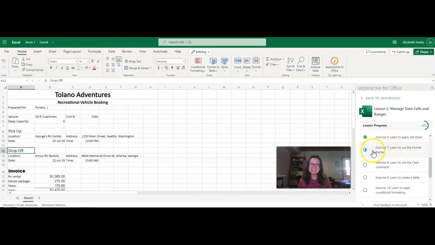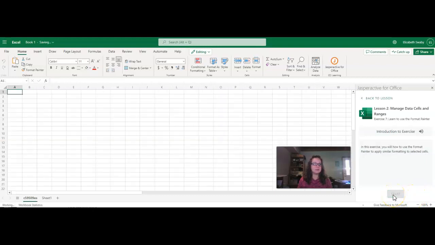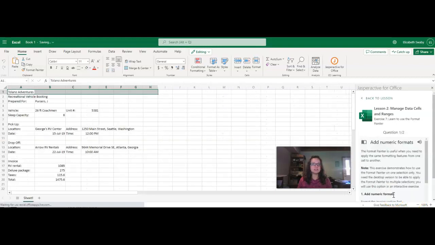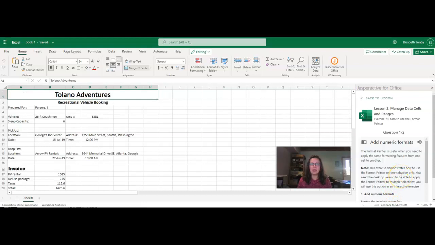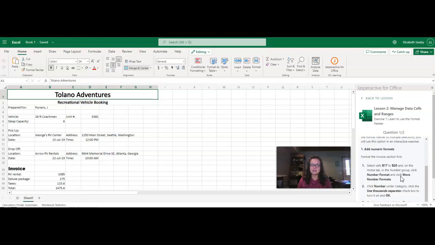Exercise 7, because I didn't get both points last time, so I'm going to try it again. Learn to use a format painter. This is very similar to the one that we were just using in Lesson 6. The format painter is useful when you need to apply the same formatting feature from one cell to another. This exercise demonstrates how to use a format painter on one selection only. You need the desktop version to be able to apply the format painter to multiple selections. You will use this option in an interactive exercise.